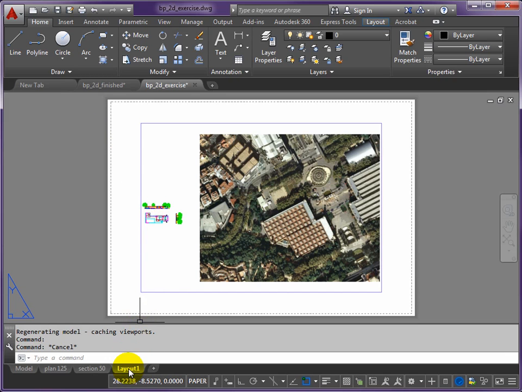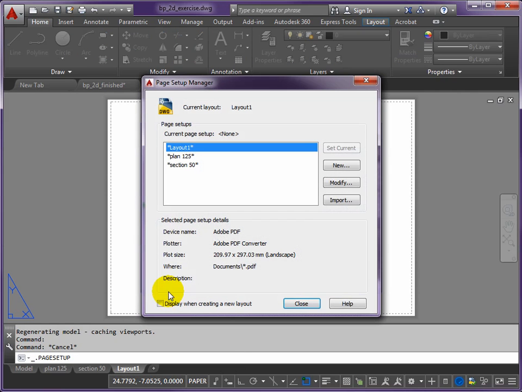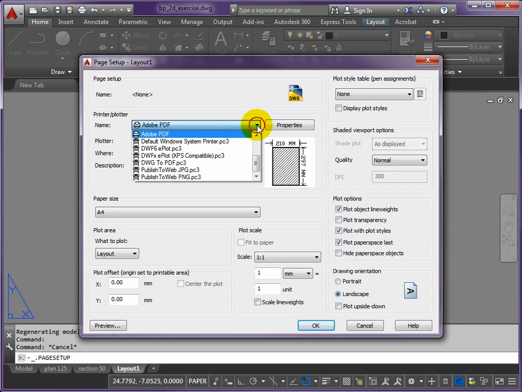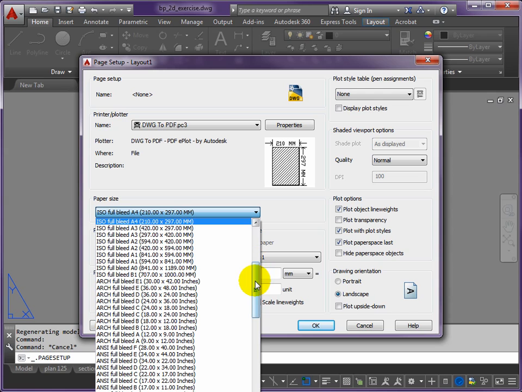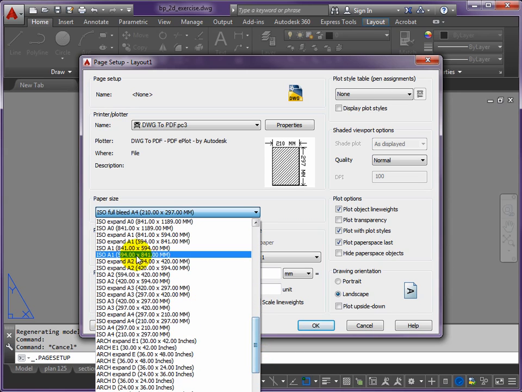So I'm going to go for a much larger piece of paper this time, so I can have larger scale items thereon. So I'm going to right click layout 1, go to page setup manager. At the moment it's set to just an A4 and it will use a PDF printer, so none of that is suitable. So I want to modify my layout. I'm going to choose the DWG to PDF printer, and I'm going to choose an ISO A1 piece of paper, ISO A1.